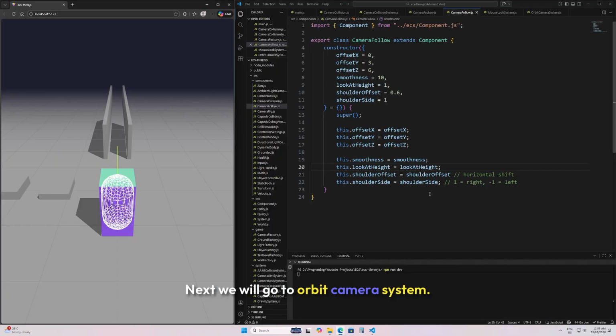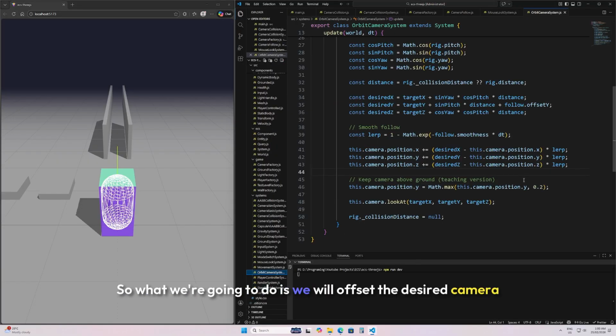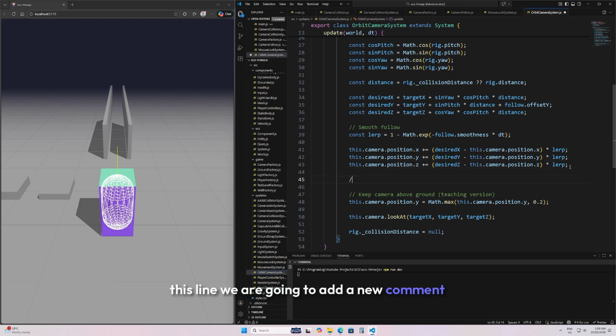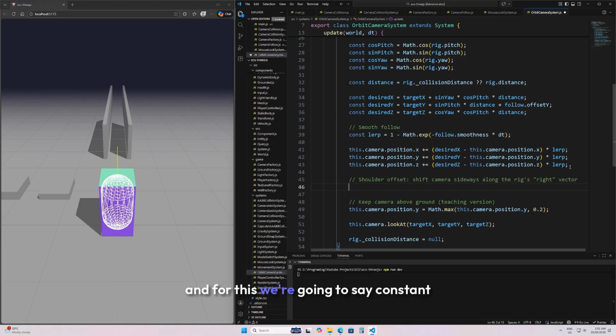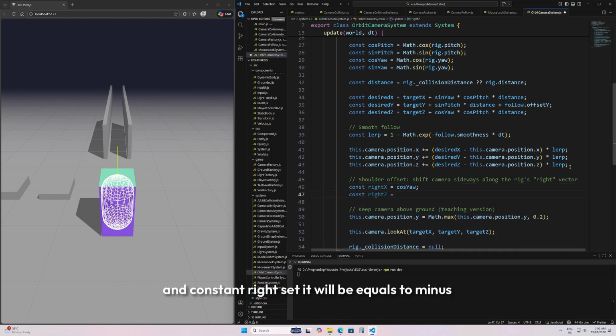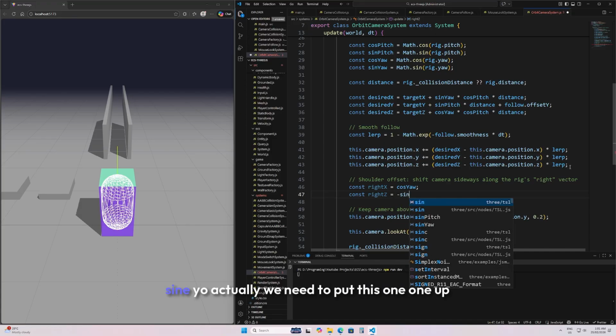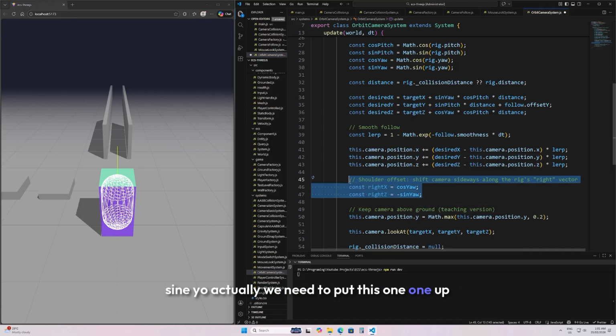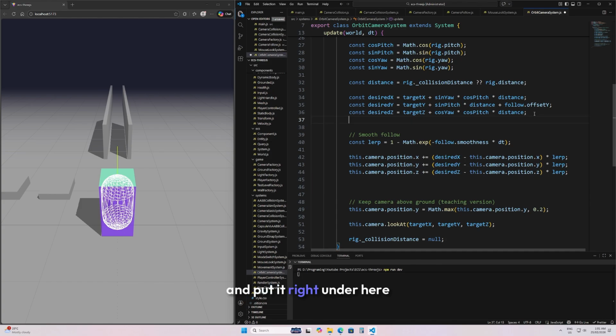Next, we will go to the orbit camera system. What we're going to do is offset the desired camera position sideways using the camera's right direction. Right under this line, we are going to add a new comment and say shoulder offset: shift camera sideways along the rig's right vector. And for this, we're going to say const rightX equals cosine yaw, and const rightZ equals minus sine yaw. Actually, we need to put this one up. So let's remove it from here and put it right under here.